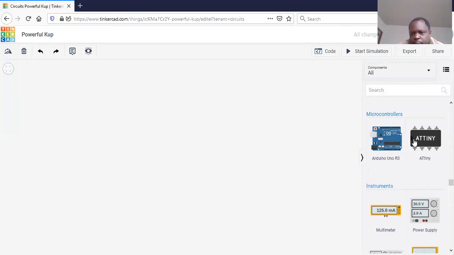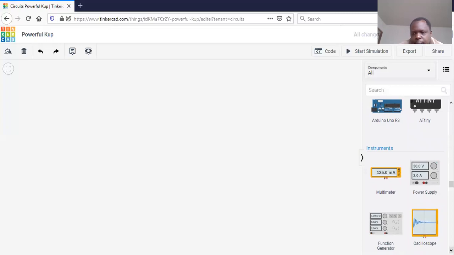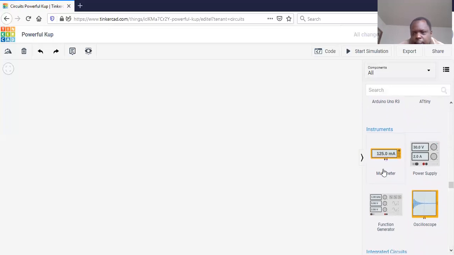The main one that we're going to apply is this one as we learn about these devices. Then instruments: you can have a multimeter, a power supply, a function generator, an oscilloscope. Sometimes you most probably want to measure current. You can measure voltage, you can measure power. If you want an external power supply besides the Arduino one, then you can use this one.